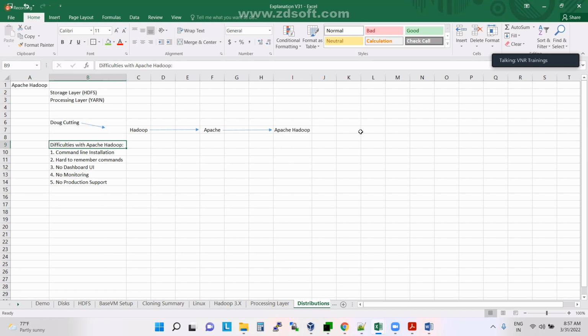No, sir. So it is not user friendly, complete command line. It is not user friendly at all. Complete command line installation, that's the one issue. And again, it is hard to remember the commands.